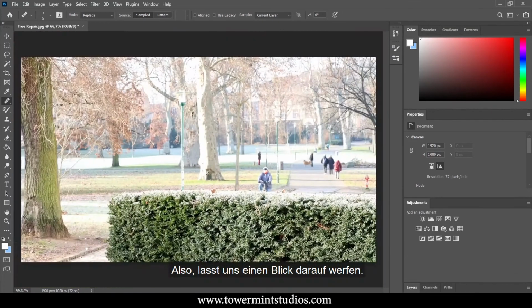So let's go ahead and take a look. Looks pretty good. Quick and dirty repair, but effective. The trees no longer draw the eye, and we can focus on the scenery more. What we want to do now is export this work as a JPEG.